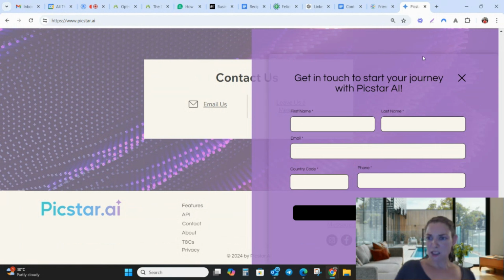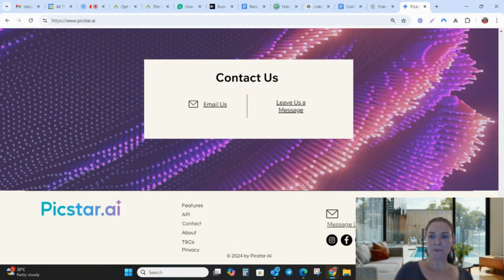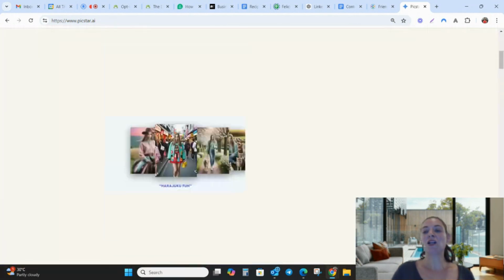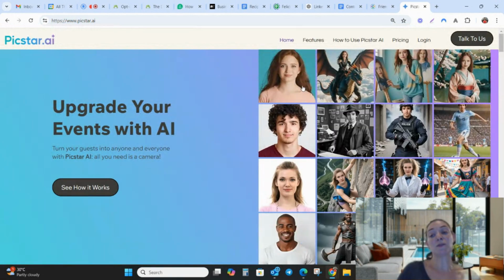So that's pretty much most of it. The website is going to change completely, as well as the pricing section. Like I said, the feature section, the how to use Pixar AI, the pricing, the login. Yeah, I guess that's pretty much it.